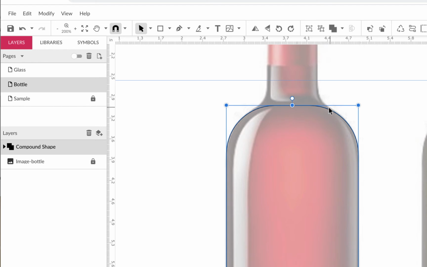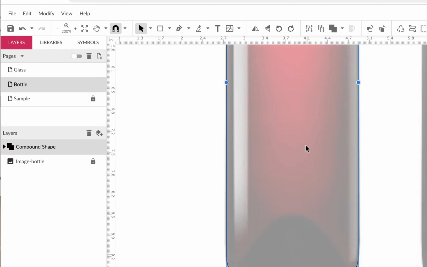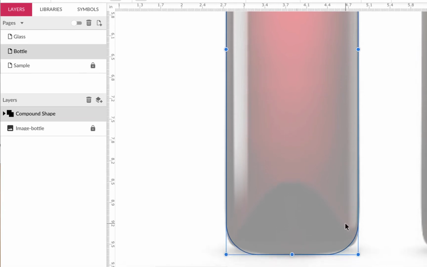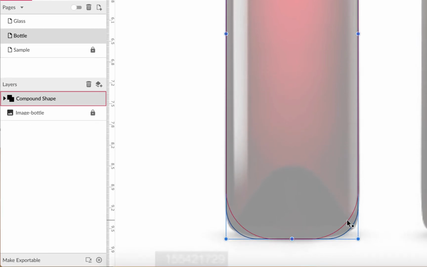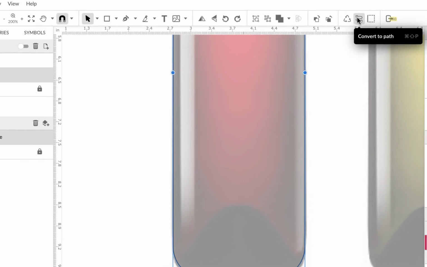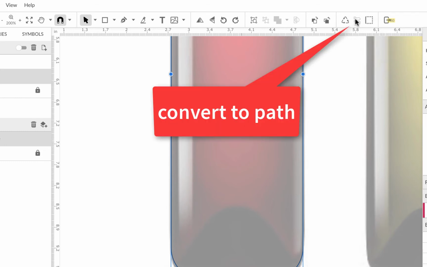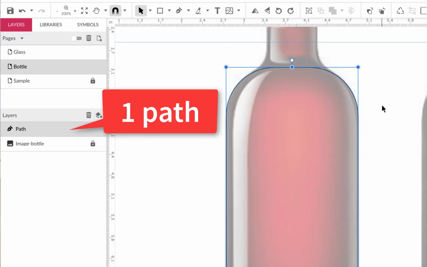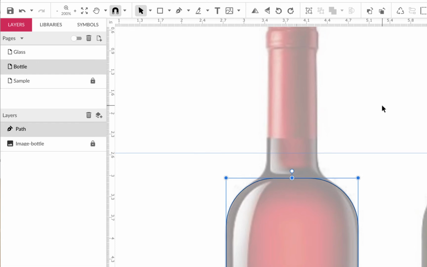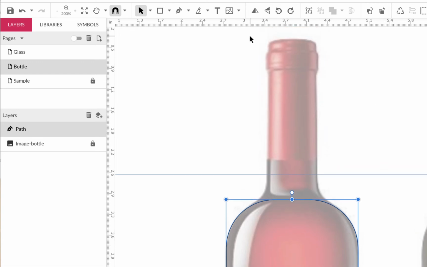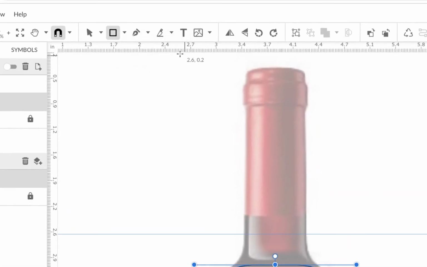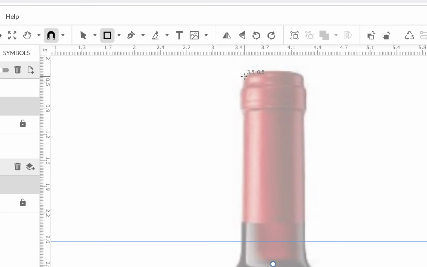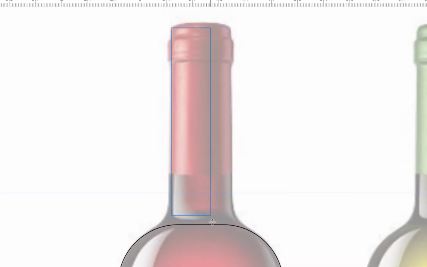And as long as I don't have to mess with any of the round corners anymore, which I don't think I do. Now it's still a compound path or a compound shape, so I can make it a path. So I'm going to convert to path. And now it's a path with anchor points. Now what I'm going to do next is just kind of work on the top here. So I'm going to follow the similar theme. I'm just going to kind of draw a rectangle coming down.